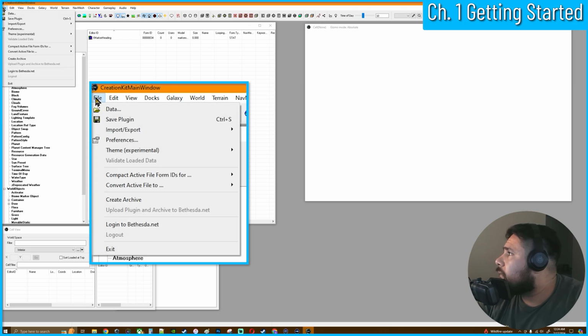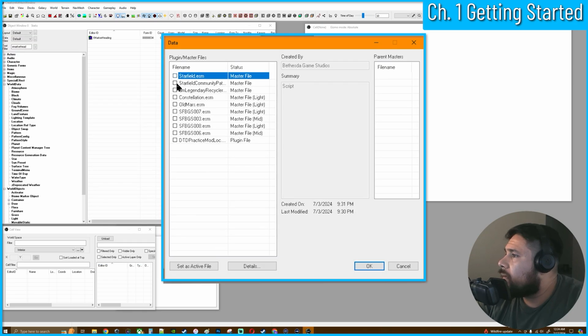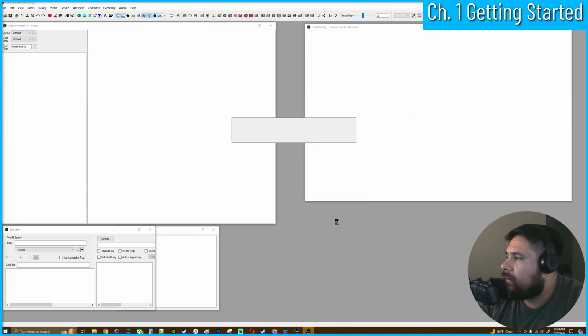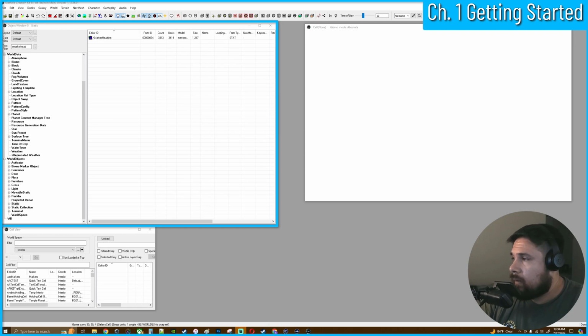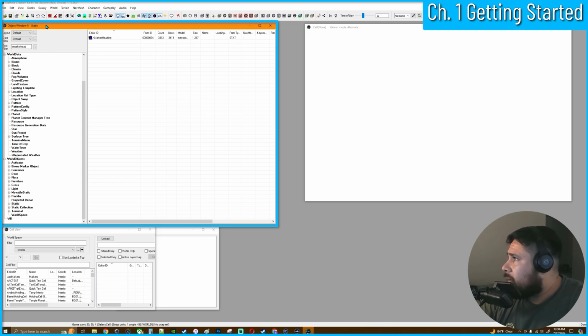First, you want to load up your Starfield ESM, double click, set as active. Select it, hit OK, and let that do its thing. Okay, so the CK is done loading. So first thing to do, go to block from world data in this object window. Let's go ahead and delete that. That was from previous work.